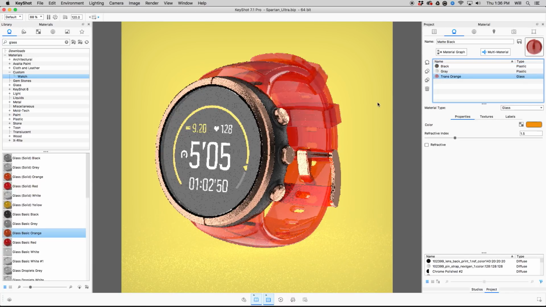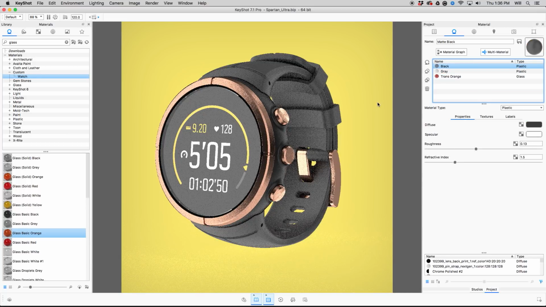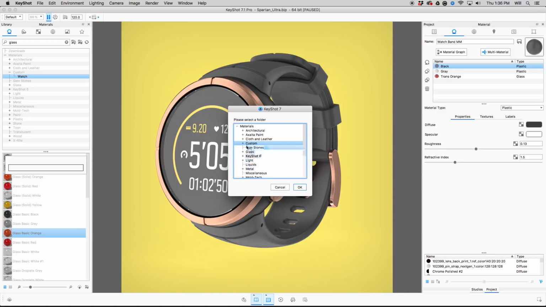If someone comes over your shoulder, you can just start cycling through these and they can see what you're working with. Now, of course, the last thing I would do is rename this, because this no longer is descriptive of what's going on with these different materials. I would usually name this something like watch band MM, for multi-material, so I know what it is. And then I would probably just save this into my custom folder, or maybe my watch folder.